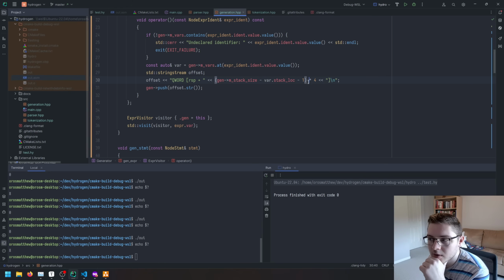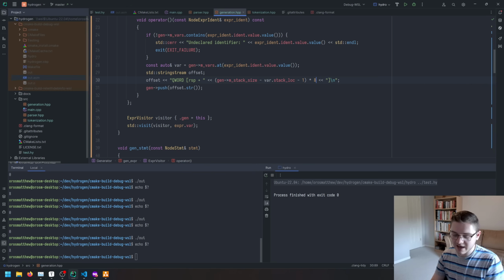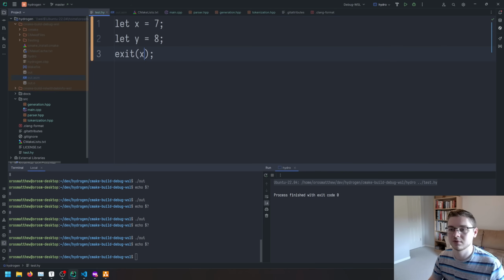Is it 4? Wait, no, 4. Wait, no, I think it's 8. It needs to be 8, right? Hold on a second. 8 bytes, right? Yeah, I think it needs to be 8 bytes. Yes, it's 8 bytes because there's 4 bytes in 32 bits, there's 8 bytes in 64 bits. So we weren't offsetting far enough.